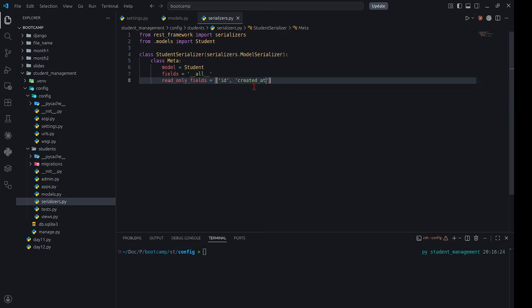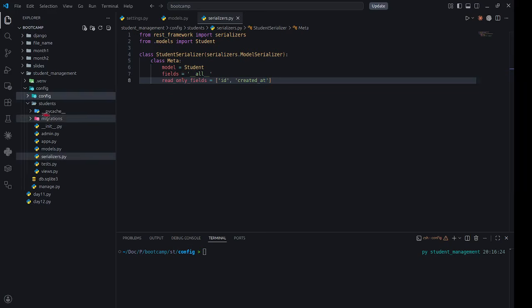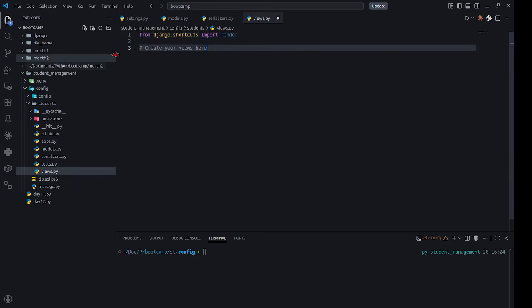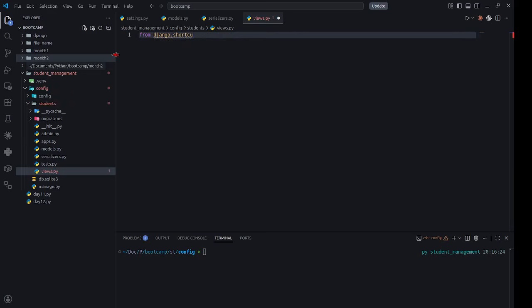So now that we have created our serializer, right, we're going to go to our app students, and we're going to look for views.py, right? Then I'll go inside views.py. That's where we create what? Our views, right? So inside views.py, we are going to remove this.